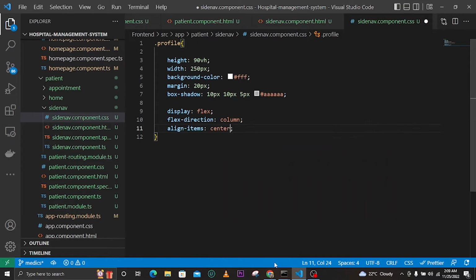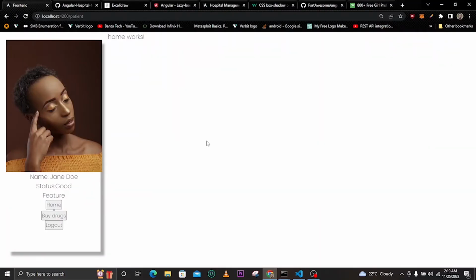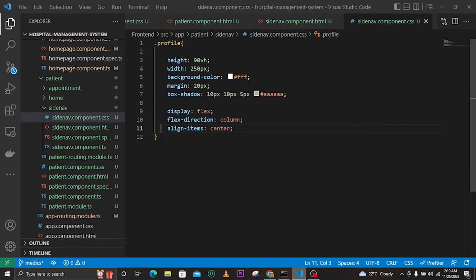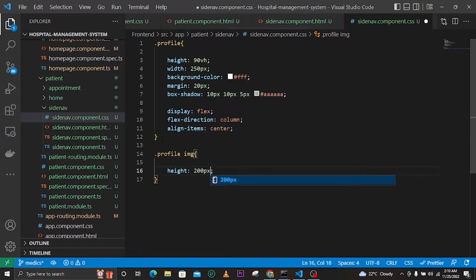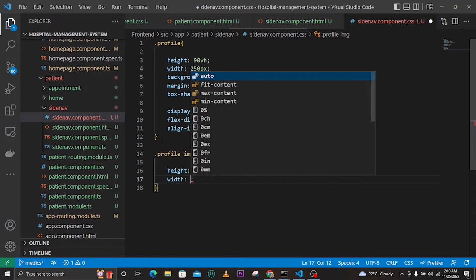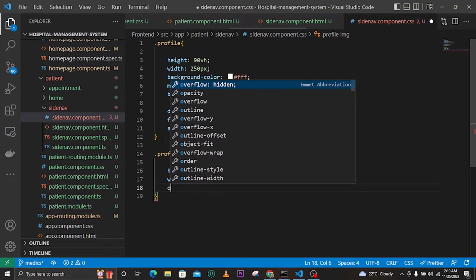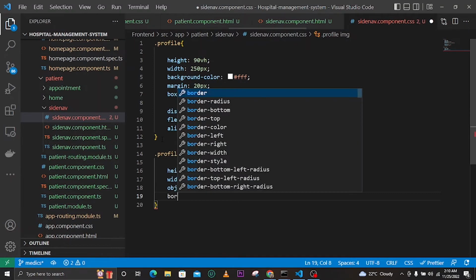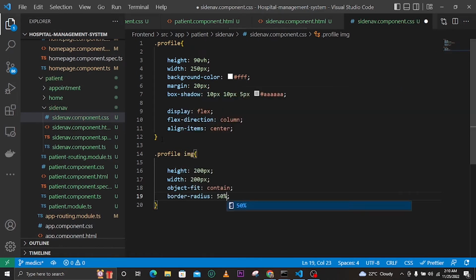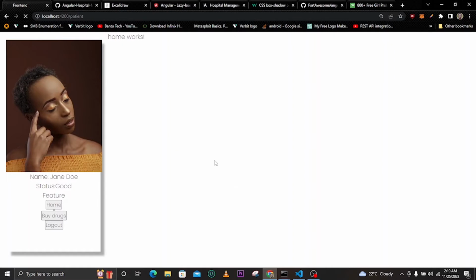Just like that. Let's see how it appears. Now we need to target the image, the dot profile image. We give it a height of 200 pixels and a width of 200 pixels also, and object fit contain. To make it round, we add a border radius of 50 pixels. Let's see how it appears.